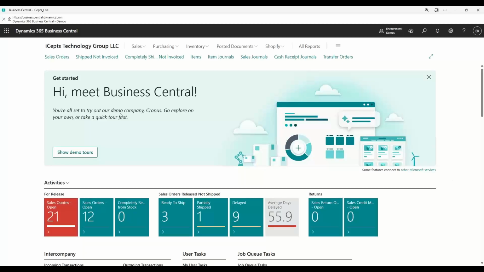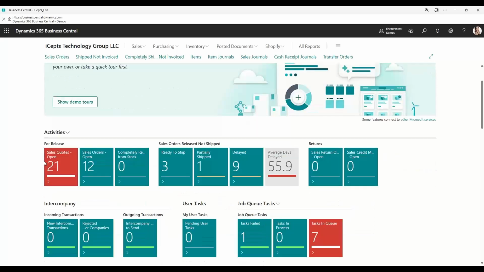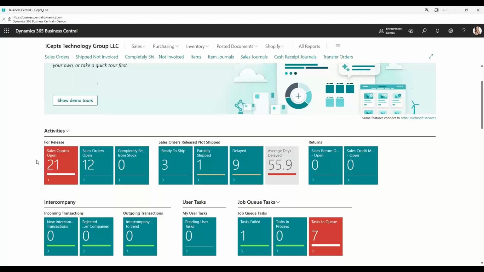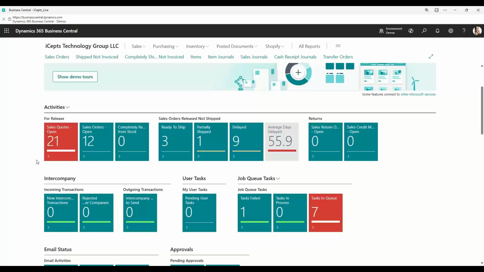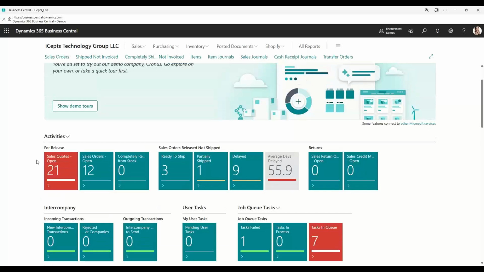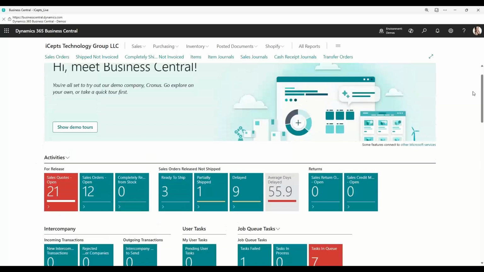So as you can see, there's sales orders. And once you get to your queues, you see all of your activities. You're ready to ship, delayed, returns, tasks that are open that are related directly to this role.